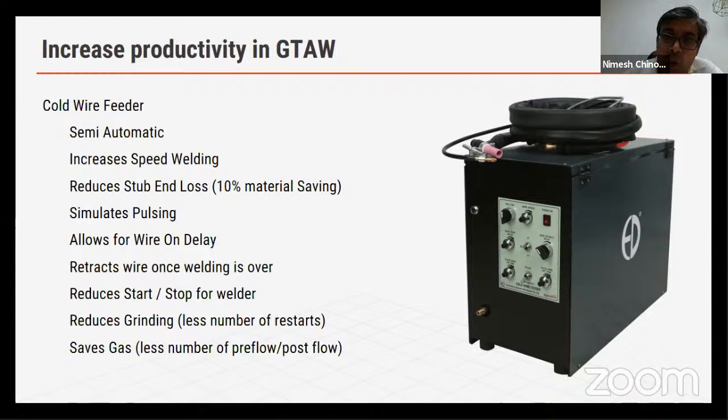He can weld much longer at one go because he doesn't have to stop for the filler wire to be reloaded. It saves gas because each time you press start and stop, you are going through the cycle of pre-flow and post-flow again. So if you were to reduce your pre-flow, post-flow cycles by about 20, that would mean about 40 seconds of gas flow, or 60 seconds, or a minute or two of gas flow at about 8 to 10 liters per minute saved per meter of weld length.